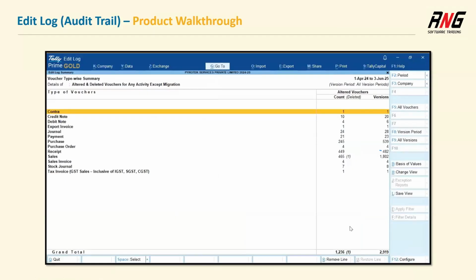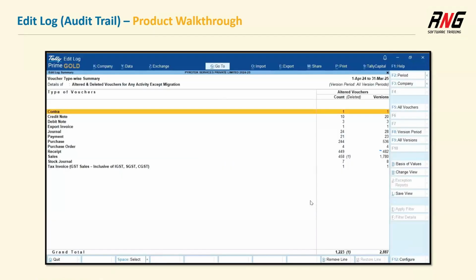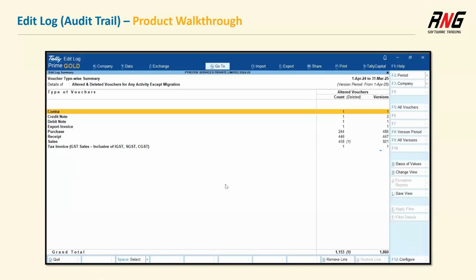Here you can see on the right hand side there is an option called period. So here you can just mention the period. I'll mention a financial period, 1st April 2024 to March 25. So here it gives a complete summary of one full year. So once you have closed the books, if you want to see, you just mention the period, for a particular month that you wanted to see, only for the month of April. You can see only in the month of April how many changes have been done, or only from 1st of April how many changes have been done.